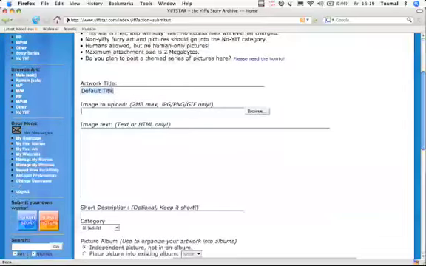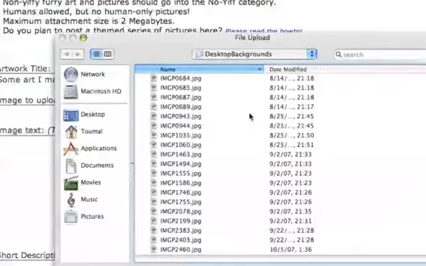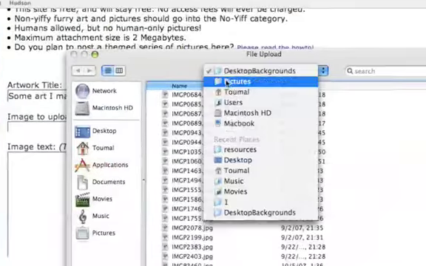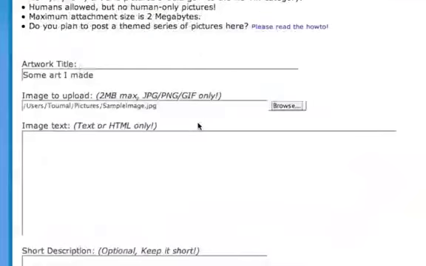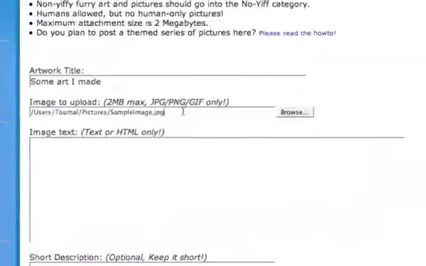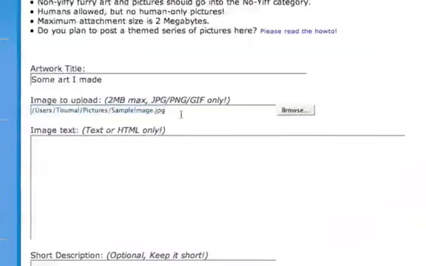First off, you enter your picture title, whatever the title is, and the second step is to select an image to upload. I've got an image prepared here, which is not really a furry image. In fact, it's a photograph, and this would violate the rules, but this is just a demonstration.